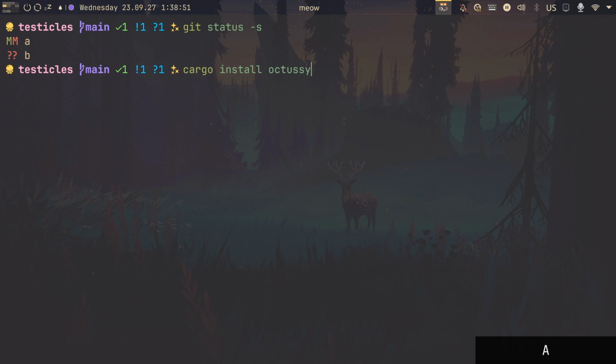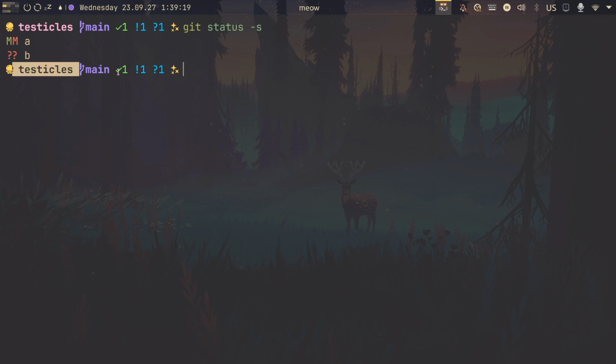Binstall is a cargo program that will take compiled binaries from the GitHub page if they are there, instead of compiling from source. Unnecessary, but kinda cool. The way Octussy stands out is obviously by its name, lmao and even lol, but more so is that it doesn't override your prompt.